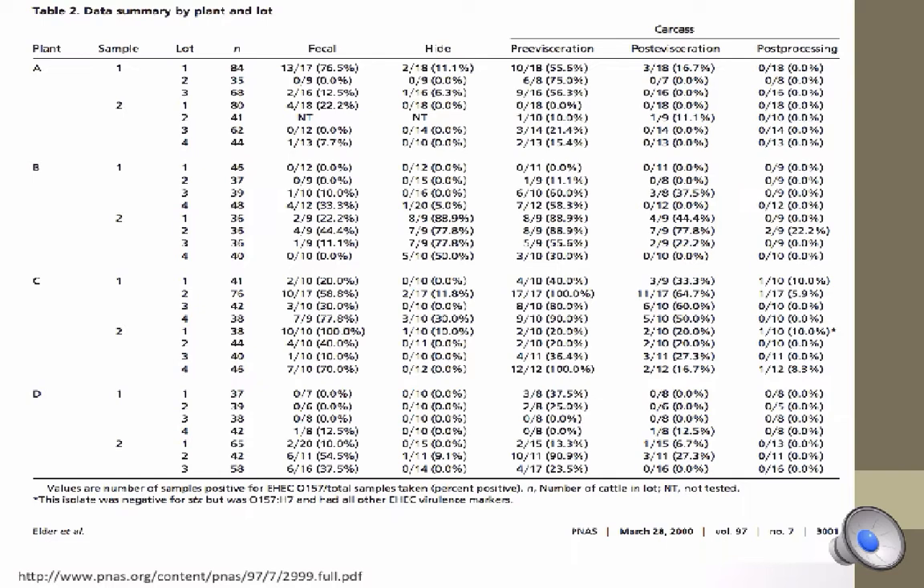This was kind of giving you an idea of where you might see E. coli being transferred. We see it in the feces more than anything. It's being shed into the feces or the hide. It also gives you an idea of where you might see it on a processing side, or at what step you might see it the most prevalent.